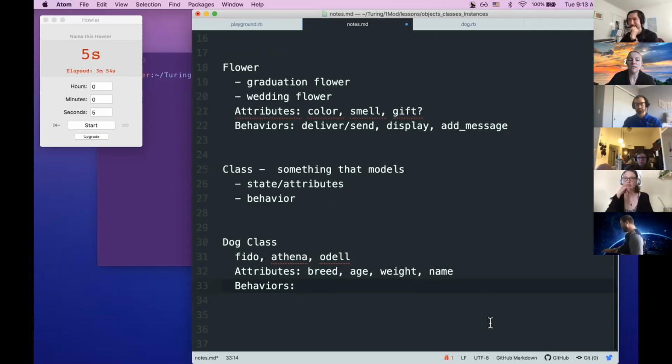How about behaviors? What behaviors would this dog class have? Jake H. So I don't know if I need the H. I'm still getting used to all the names. I think I'm the only Jake, so I think you're good there. Okay, thank you.